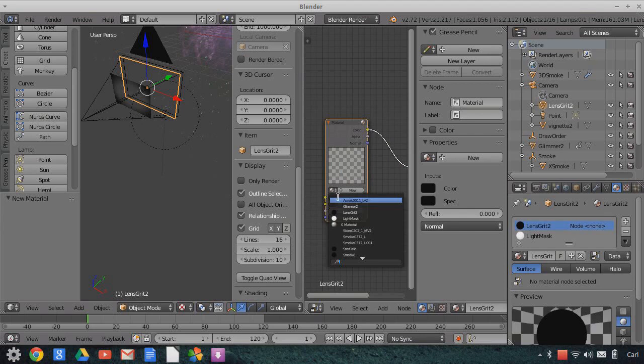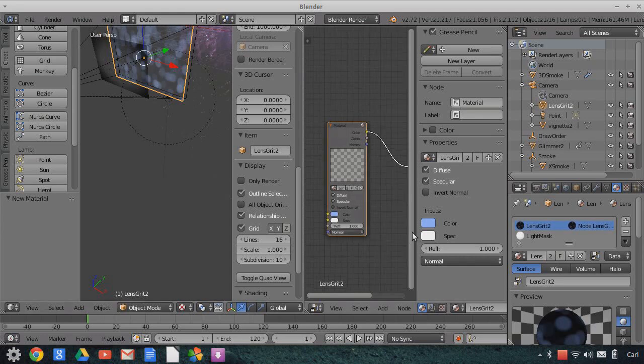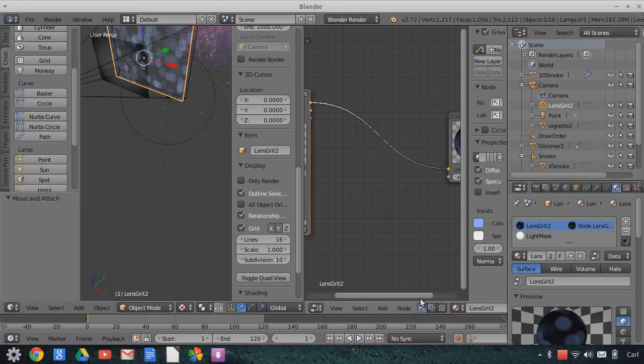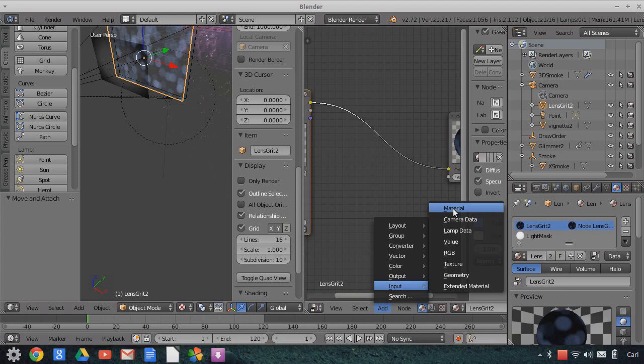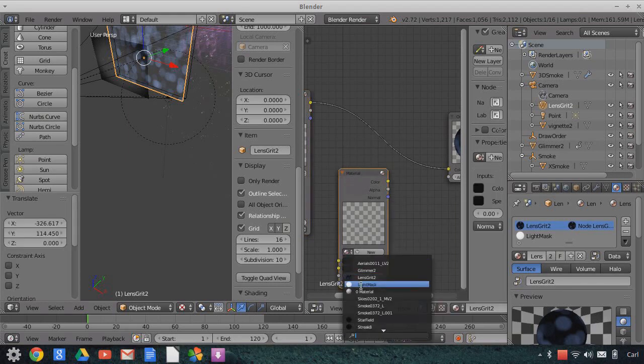So I'll open up another window here, and I'll click on the node editor. We're going to open up that material, which was Lens Grit 2. So I'll find it here real quick. Lens Grit 2, it should be darkened out. Now our image comes back. You can see that there. And I'm going to add another material to this. We'll add an input node, a material input node, and this material is going to be the light mask material.